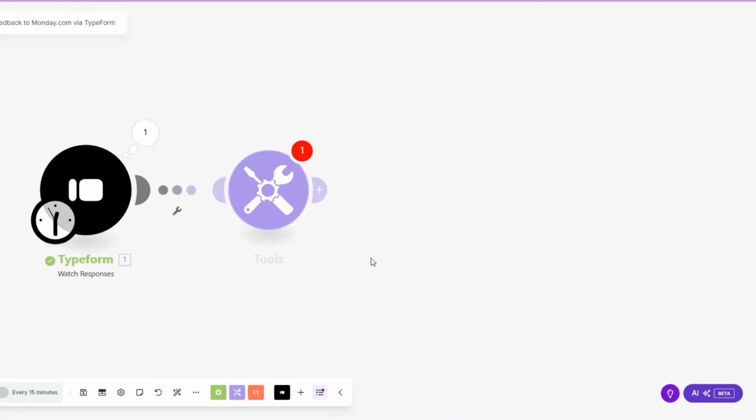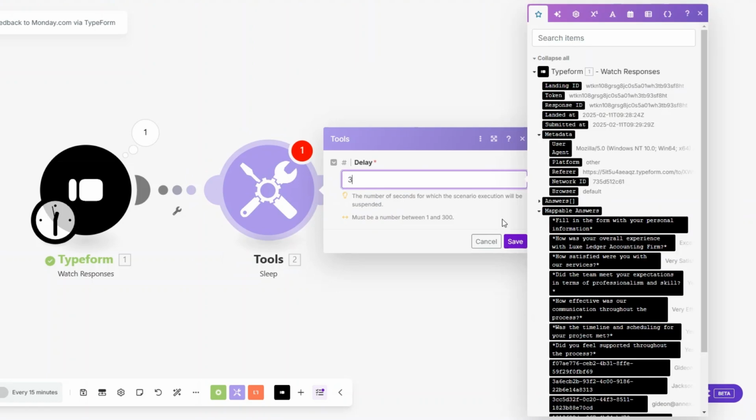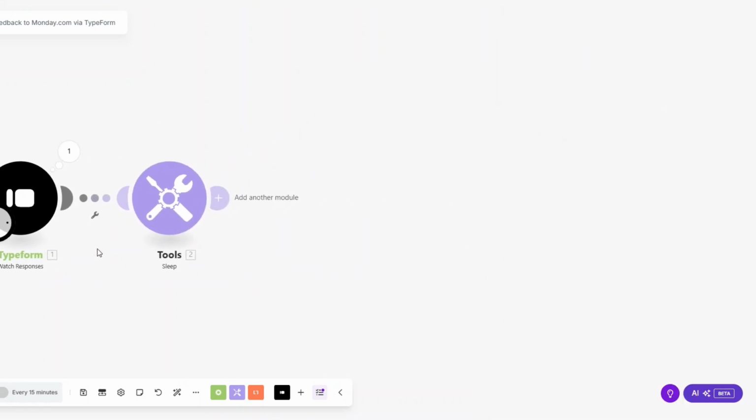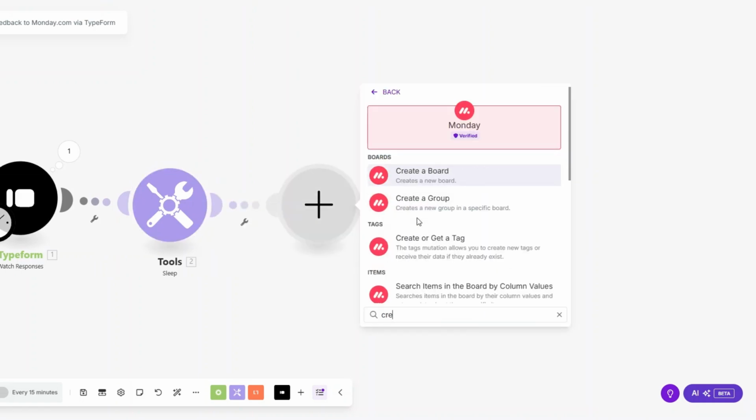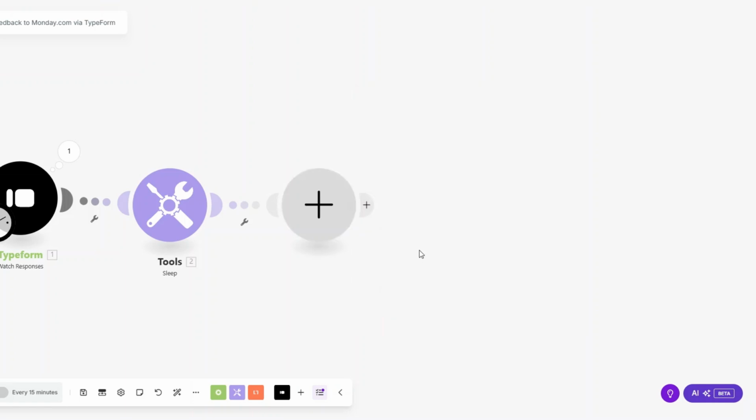On tools, I'll click on the sleep module first to delay for a few seconds to give Typeform some time to populate the client's information. Now we can proceed and add their data to Monday. So on Monday, I'll search for the create an item module. I'm going to choose my connection.